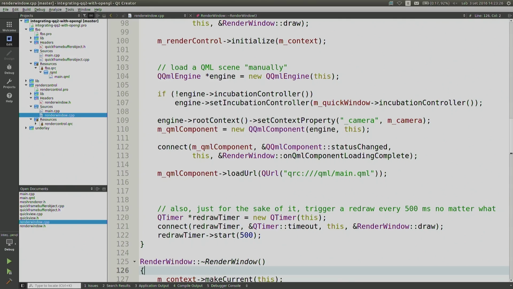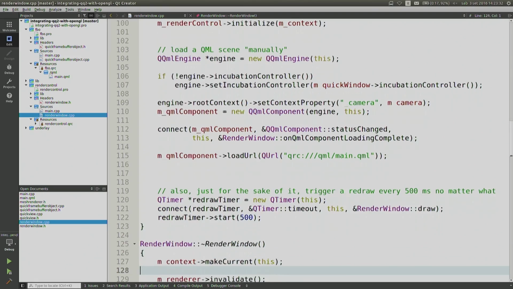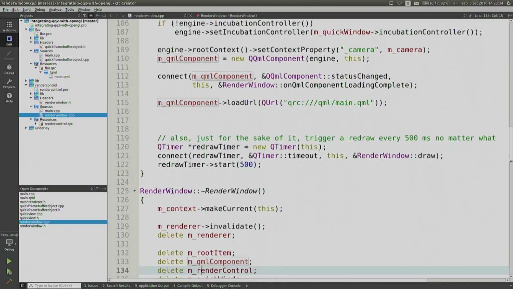And when this signal is emitted, I will know that the loading is complete, so I can actually start drawing something. And finally, I also have a timer that just redraws every half a second, no matter what. Even if nothing changes, I always want to draw something.